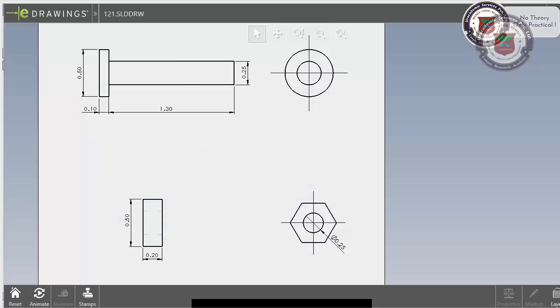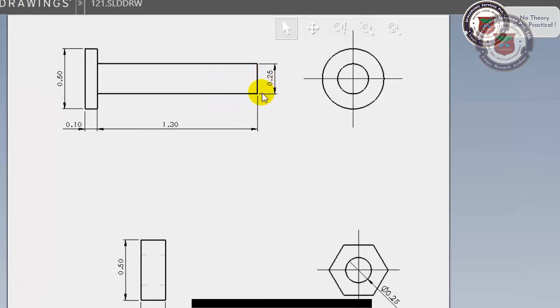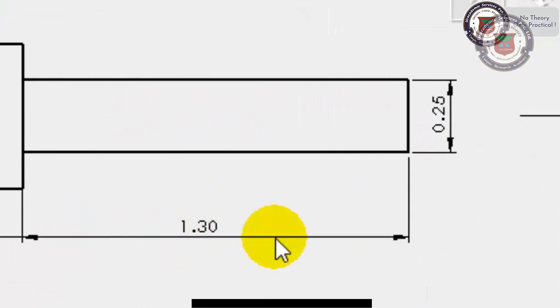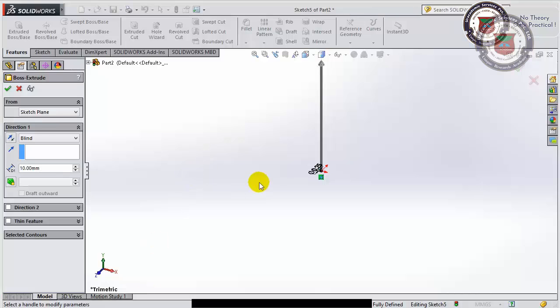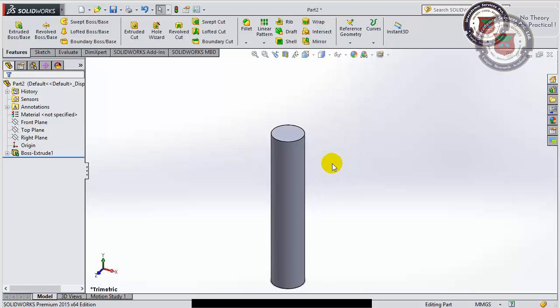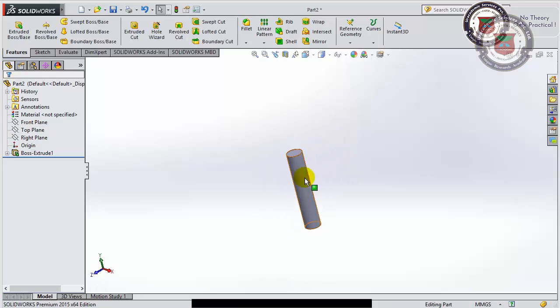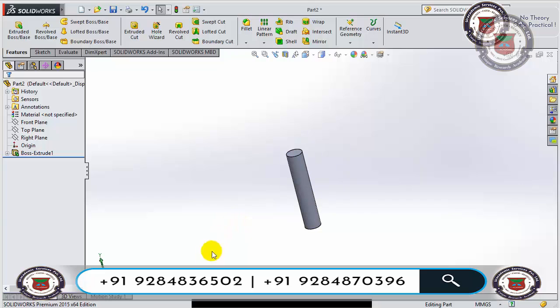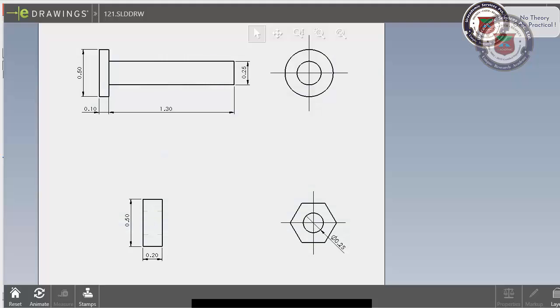So the extrude length of this circle is 1.30. This cylinder is 1.30, so I'm taking this as 1.3. This has been completed. The next step is to put a hexagonal shape, this one or this one.